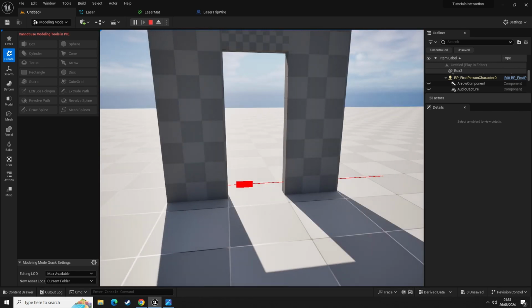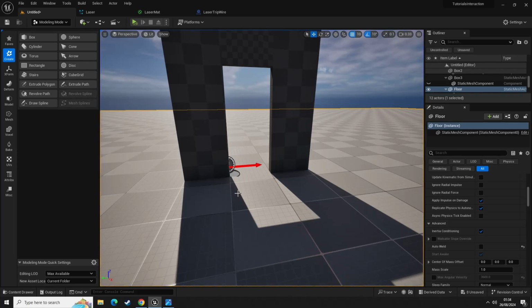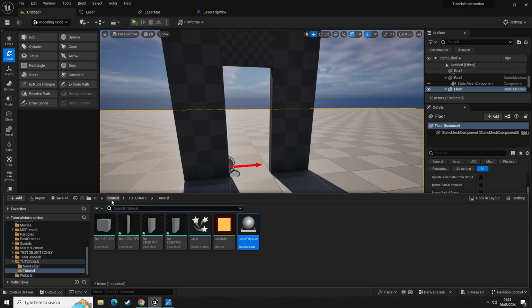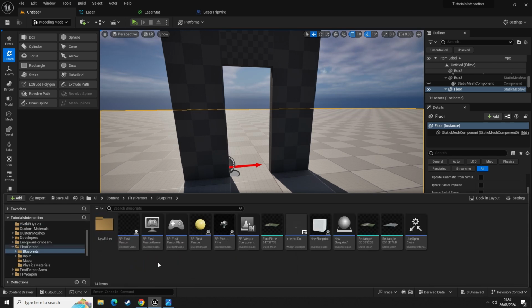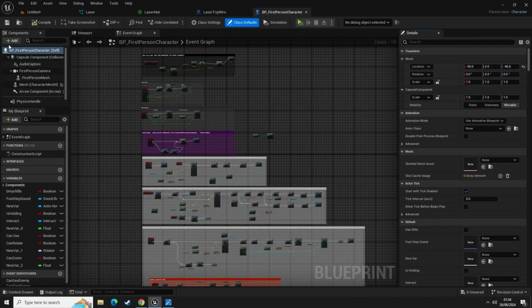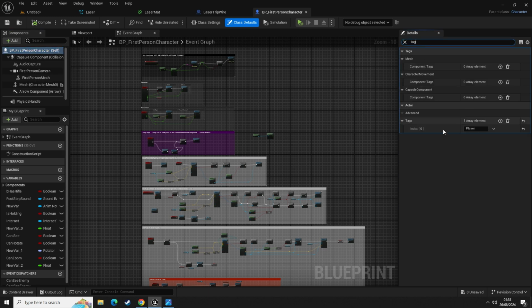Now that won't work first time for you, because what you have to do is press Control Spacebar, go to content, go to your first person or third person character, open that up, click on the very top, go to the search bar, type TAG, go down to where it says index, tags, advanced actor, so actor tag.